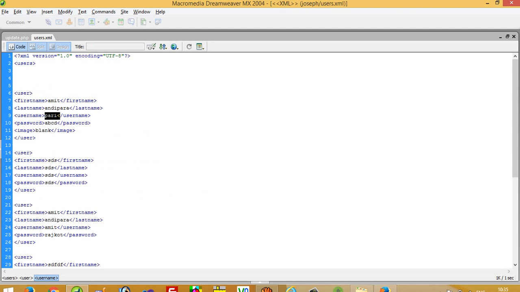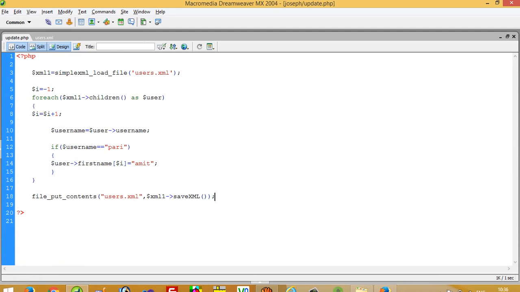You can see here, before running this program, if you remember, I wrote here Pari and here also Pari. But now after running this file, I get here Amit in place of Pari. So I updated the first name whose username is equal to Pari. So this way you can update an HTML file.